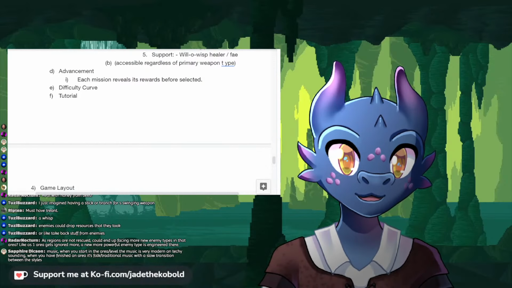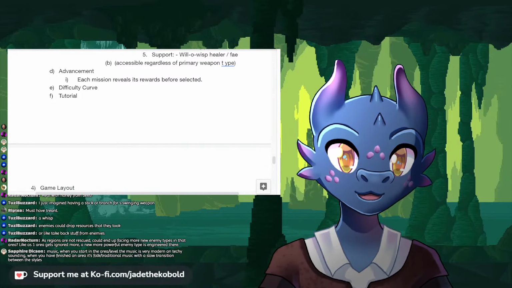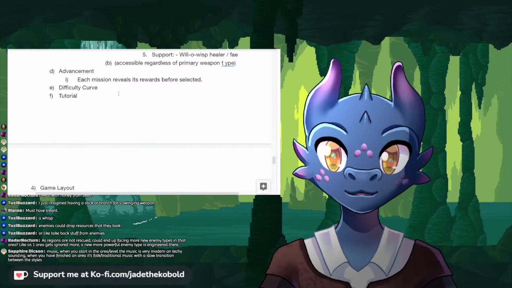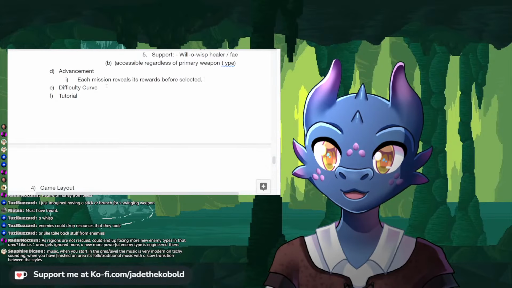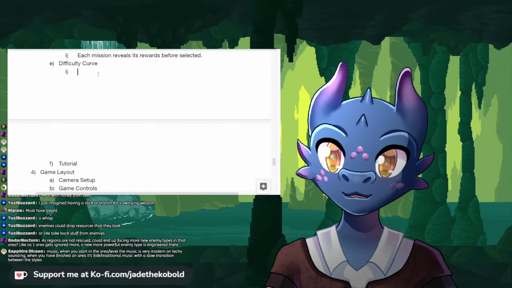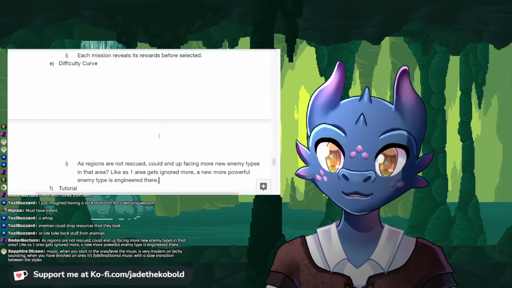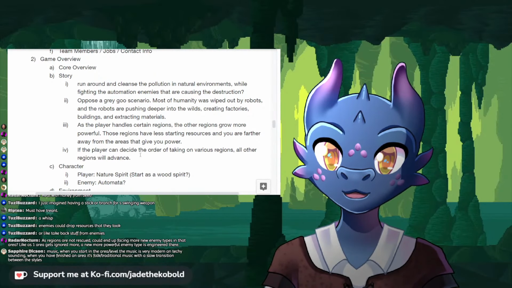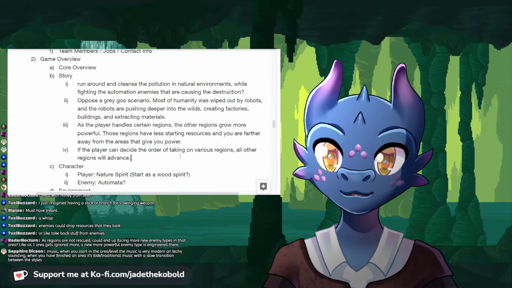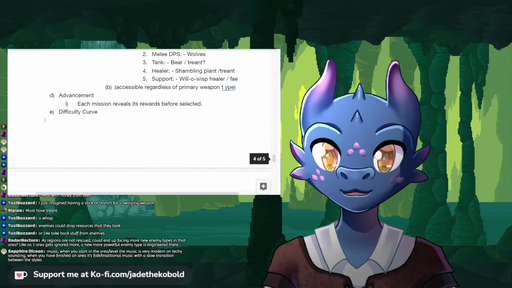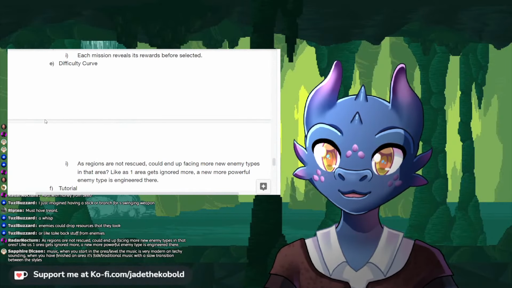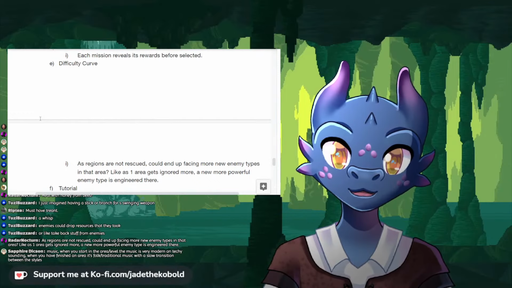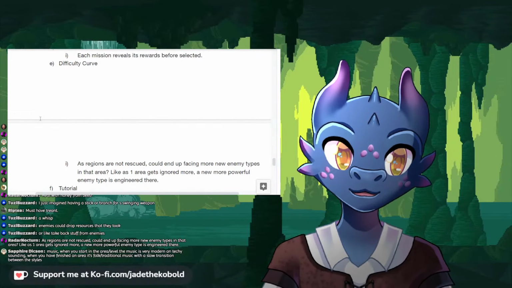As regions are rescued, you could end up facing more new enemy types in that area. Or not rescued, yeah. That's kind of what I was mentioning earlier with advancement, or with a difficulty curve. I think I mentioned something of that vein. Yeah, a player can decide the order of taking regions. All others will advance. I put that in story, but you're right. After I finished typing that in story, I should have scrolled down and added that to difficulty curve, because that's where that tie-in is. That's where the connective tissue is in the development.